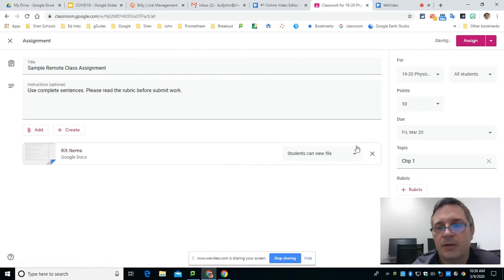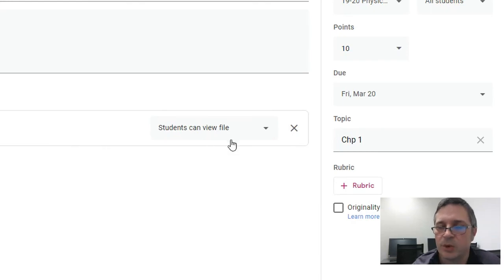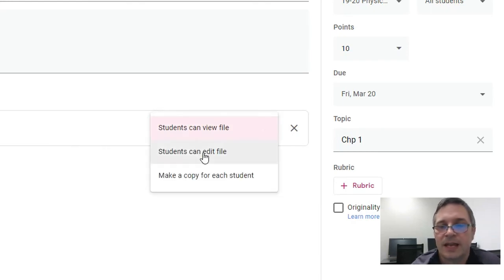All right, and now there's 3 ways we can give this to students. They can view the file, which means it's a reading assignment. They can edit the file. Students, plural, can edit the file, singular. This option means that all of the students are collaborating as a group on one assignment, or all the students, I should say, that you've assigned this assignment to are collaborating as a group.